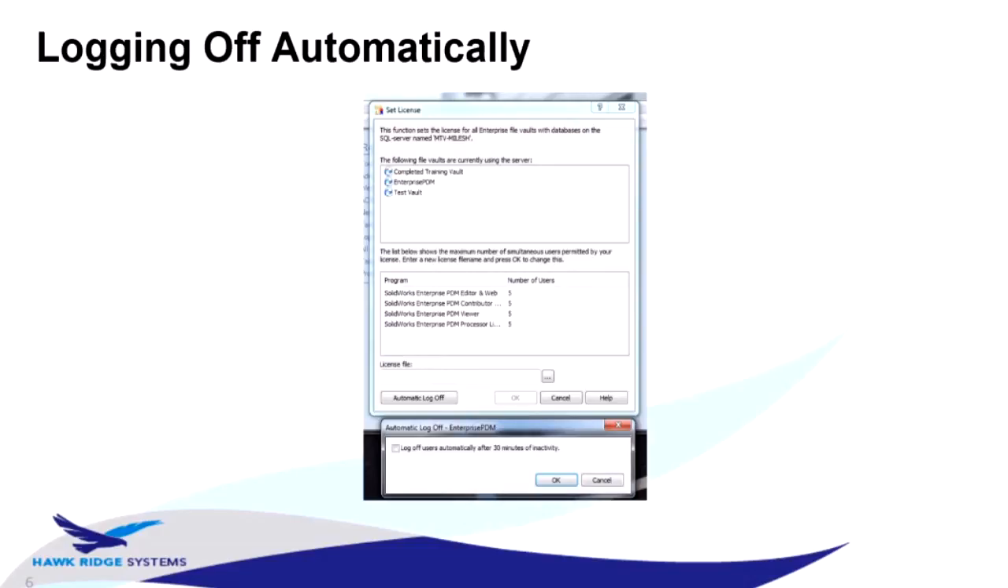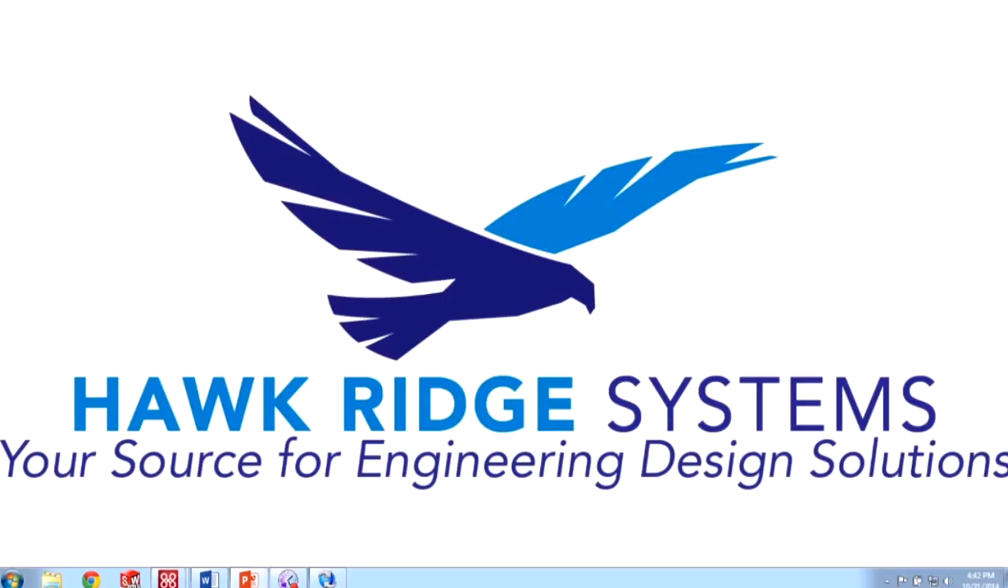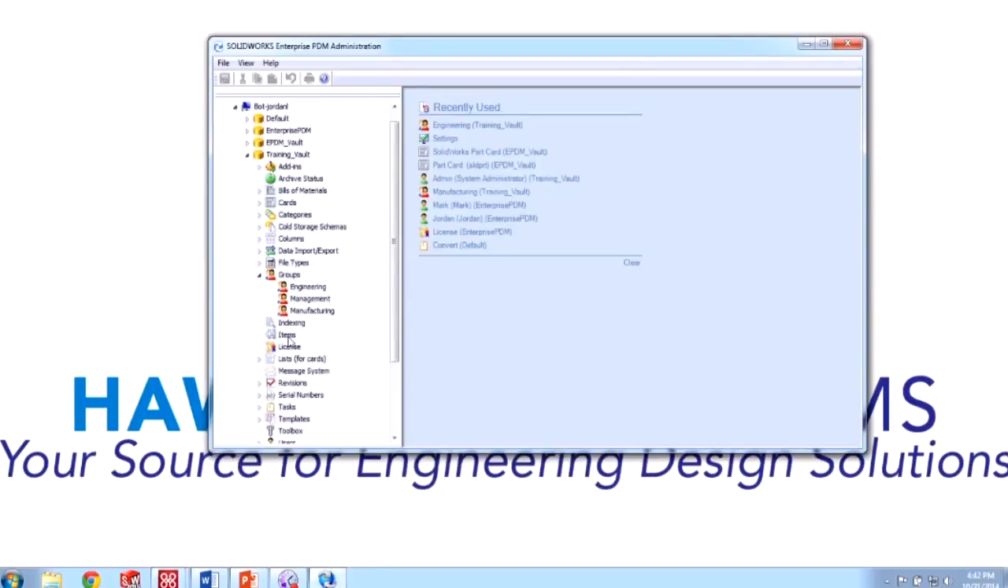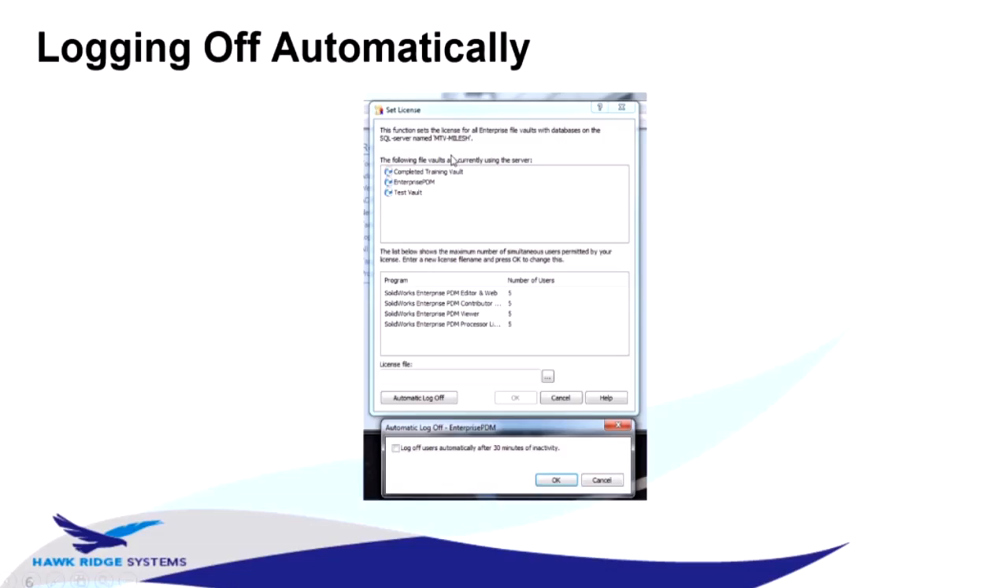So in Enterprise PDM, there's an option under the license tab that allows you to automatically log off users after 30 minutes of inactivity. So when you go into the admin tool, there's an option under license. You'll see it look something like this. And what you're going to see there, if you click on license, is this option that says automatic log off. And when you select that, there's an option underneath of it that says log off users automatically.